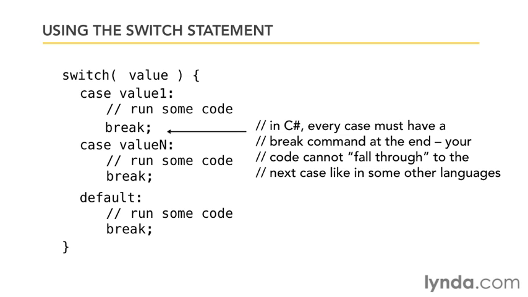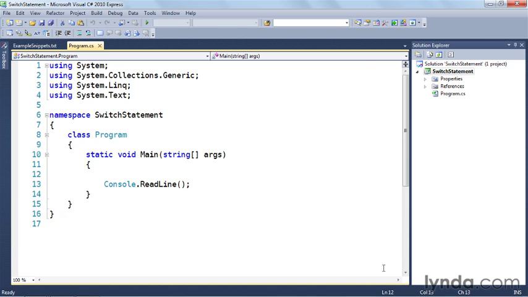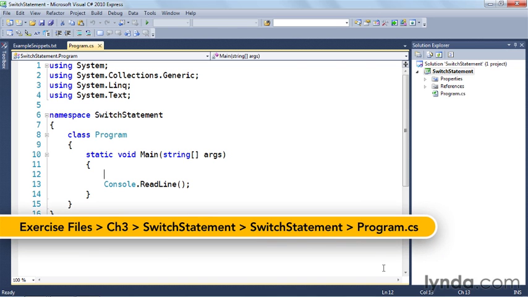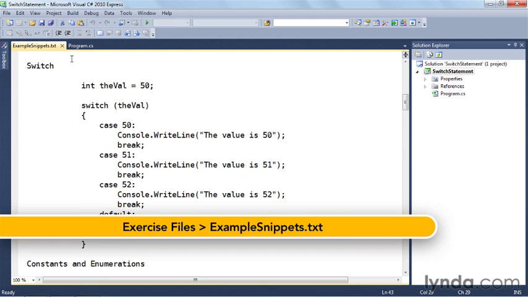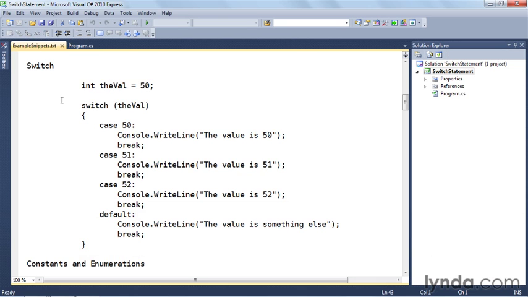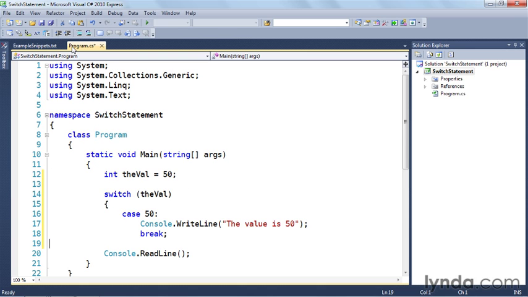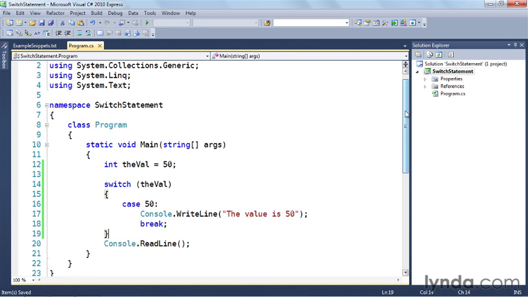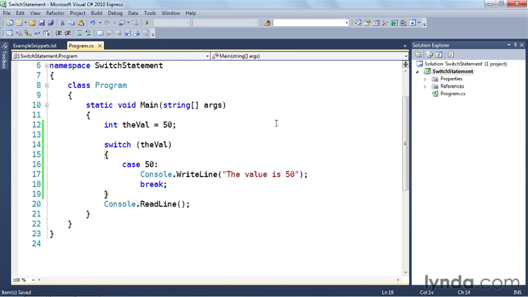So let's go ahead over to the code and see how a switch statement works. Here I have my switch statement project open, and in my example snippets, I've scrolled down to my switch area. So what I'm going to do is copy some code. I'll just copy the first part of the switch case here, and I'll paste it in, and I'll close off the switch right there, and I'll save. So in this case, what we're going to do is write some code that does pretty much the same thing that a whole bunch of if-else statements would do, but using switch case instead.